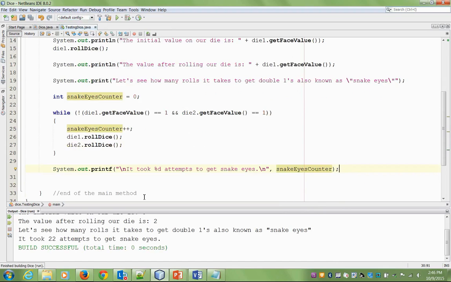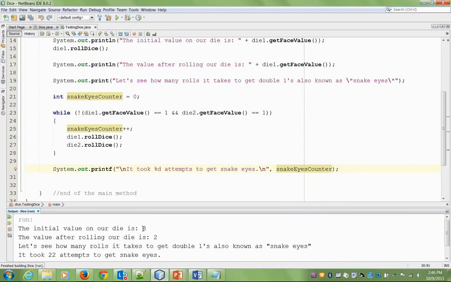We'll run. Okay, so initially there were a 3 and a 2, and it said, let's see how many rolls it takes to get double ones, also known as snake eyes. And you can see it displayed our quotes thanks to the escape characters. And then it had to go through that loop, looks like 22 times before it rolled double ones.